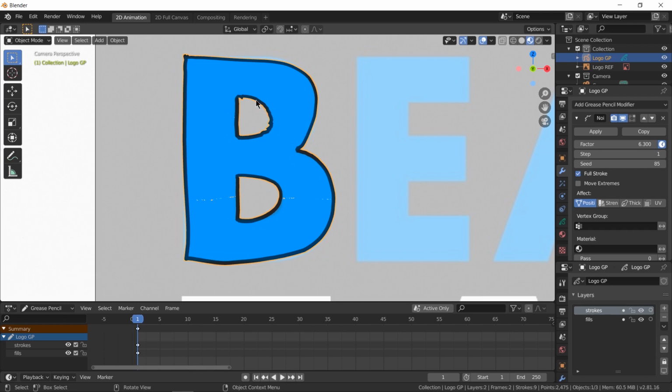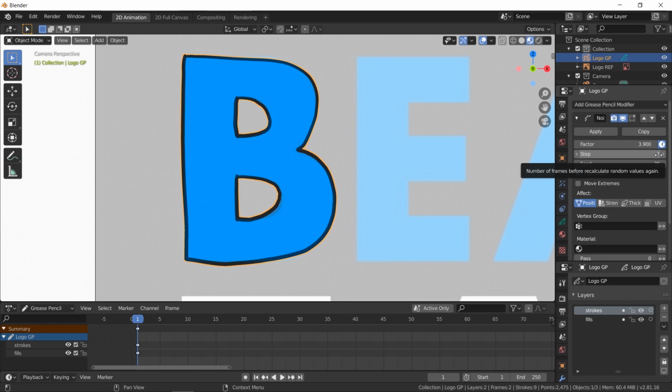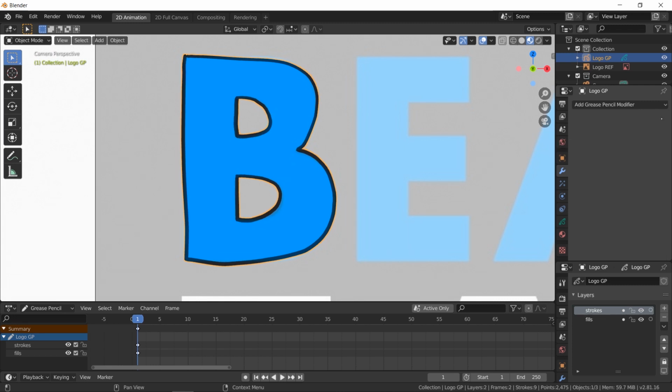It also has some weird artifacts around sharp corners and stuff like that. So you can change the factor down a little bit. Sometimes I've gotten up to 8 without being a problem. Right now 3.9 is looking okay. And then the step is how often it recalculates. So to animate on 2s, you just change that to 2 and then press play. And it looks okay. If you're really in a rush, that is a way to do it. But obviously drawing each frame is gonna look better than that.